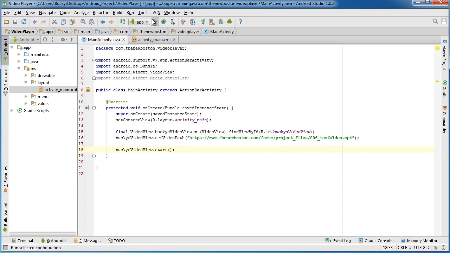So now, if we actually run this, I'll show you guys. Again, remember I said that your emulator isn't going to be capable of displaying the videos, so if you actually want to see it, you're going to run it on an actual device. But we can go ahead and run it right now to make sure we don't have any bugs or errors.